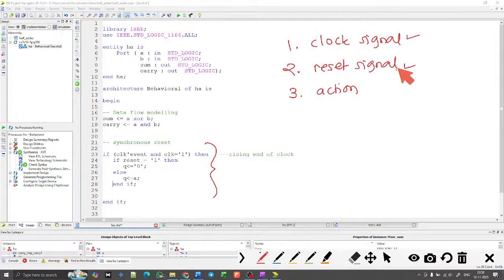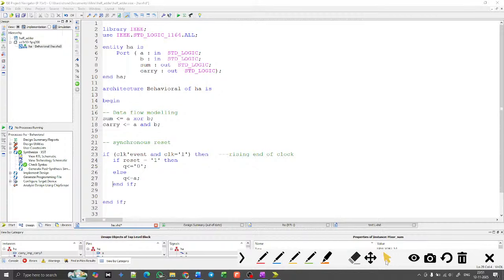So this reset will be checked only after the availability of the clock. So reset is synchronous to the clock. If there is clock, then and only then will reset come into the picture. What if we want to write down an asynchronous reset condition?